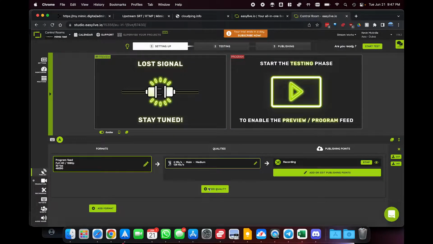Now you see at the top here that we've got three phases, the setting up, the testing, and then the publishing phase. And once you start moving into the testing phase, your inputs will start to work. And then once you get into the publishing phase, that's when your stream would record, or it actually publishes your stream. Now you see over here, we've got various publishing points.